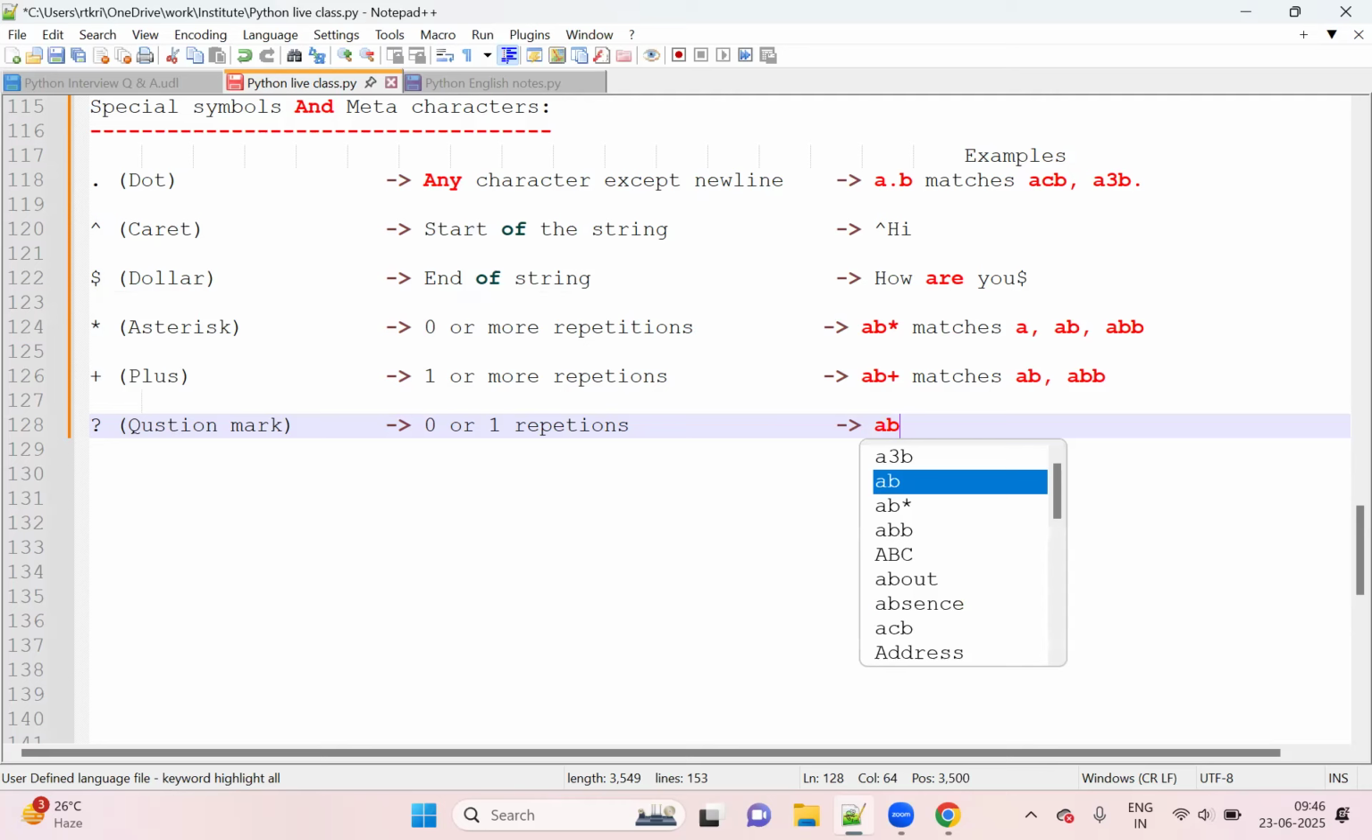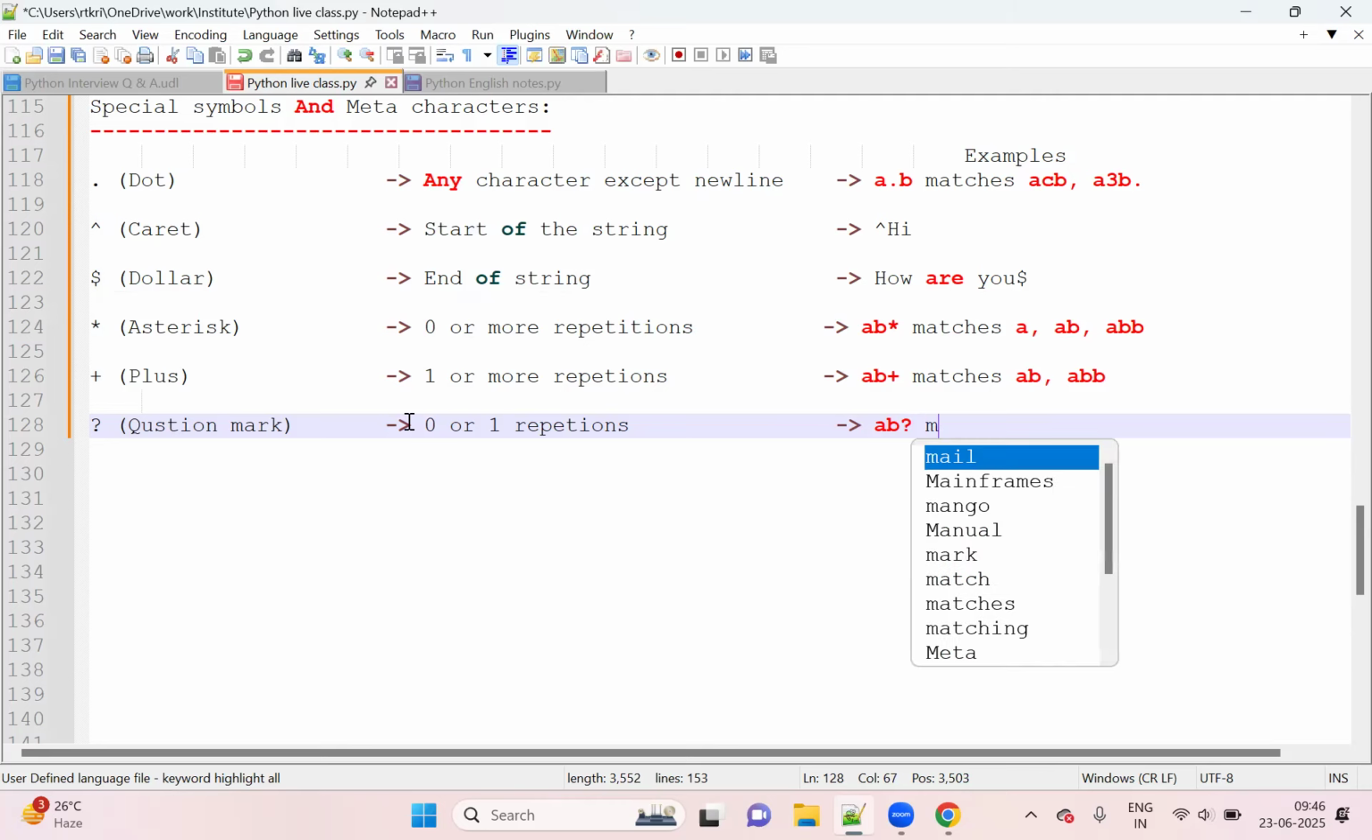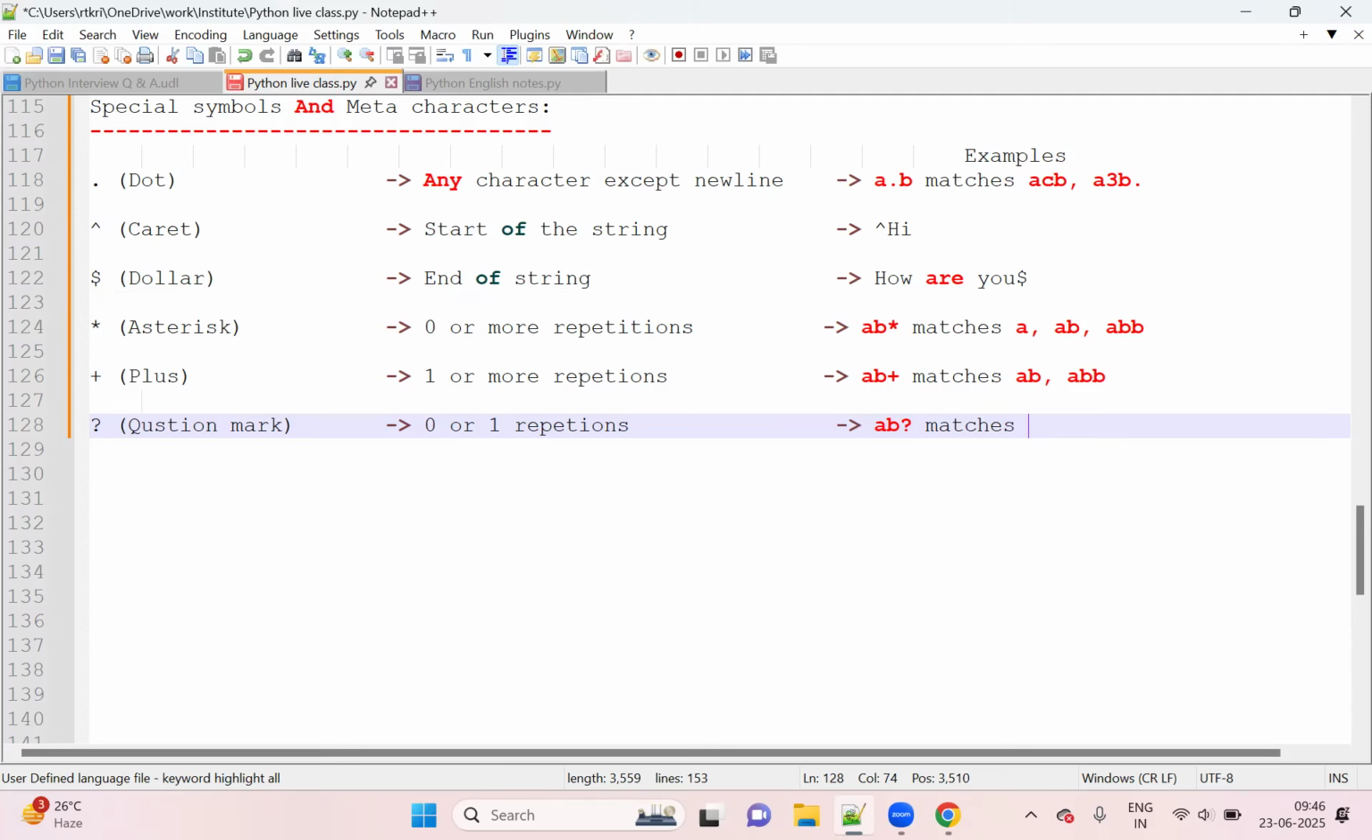AB question mark. Okay, AB question mark matches A, comma, AB. It will match a single 0 also. Otherwise, it is having more also. I mean, more means one only. If it is having more, it won't match. Okay, but if it consists of at least one, then it will match.